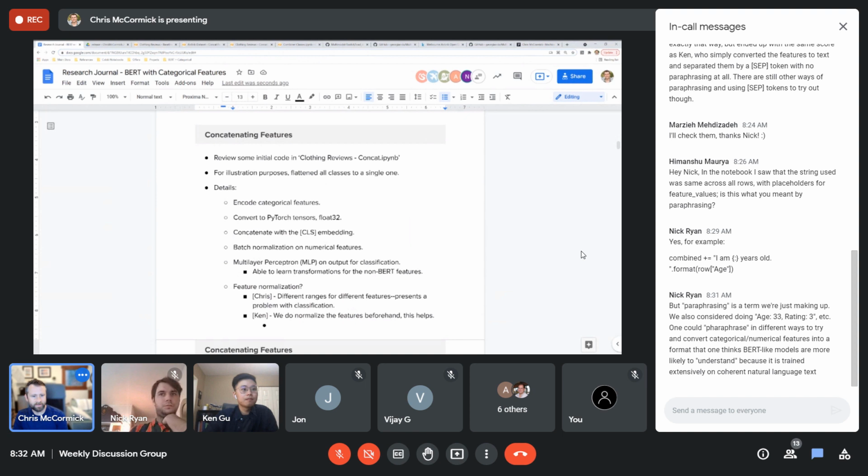Let's see. Yeah, I'm sort of out of order here, sorry. So the concatenate method is where you just assemble all the features into one vector. The text feature is the CLS embedding that comes out of BERT, which has 768 values in it, and the clothing review data set has, I want to say, 3 numerical features and 4 categorical ones, so you end up with a vector that has 775 features in it, and that's what you feed into the MLP.